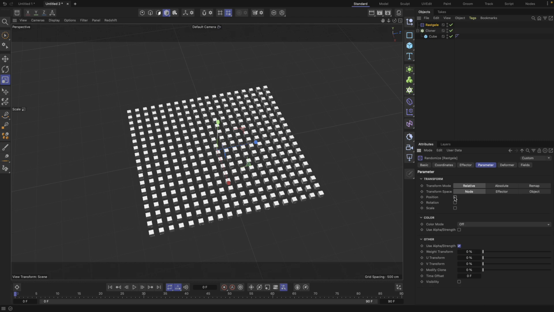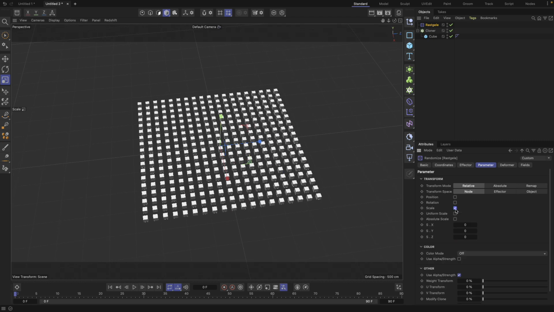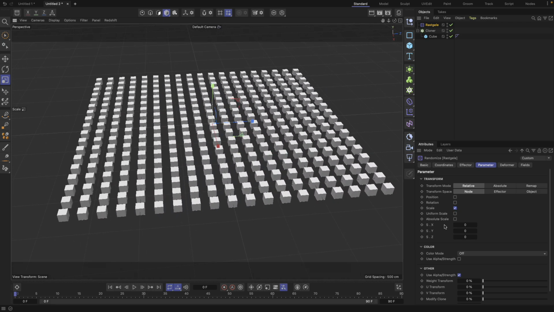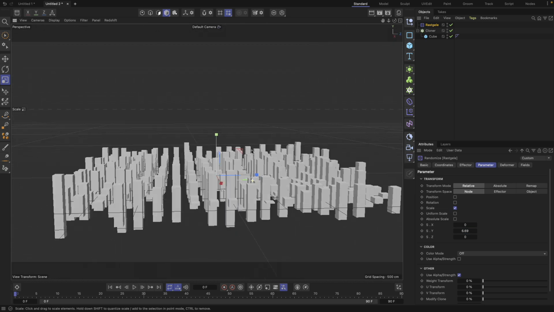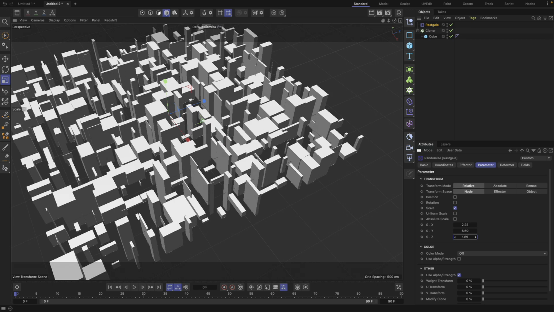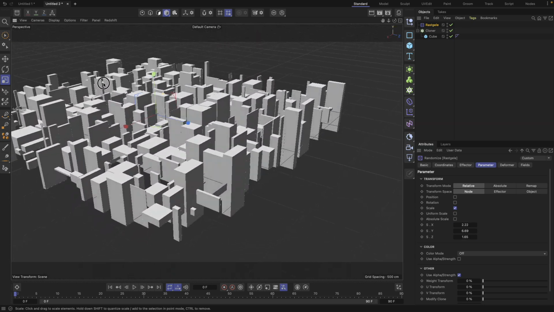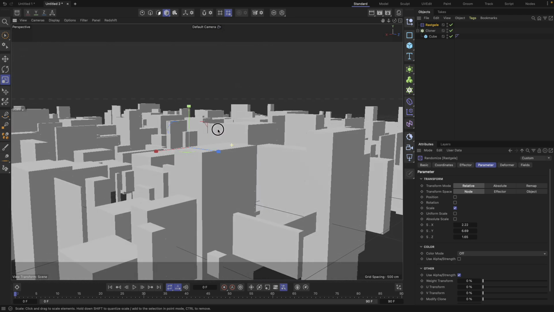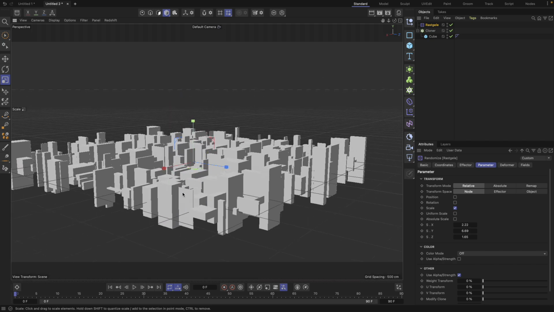But I also have the ability to scale them, right? So, for example, I can scale them randomly in the Y direction or in other directions also. I can stretch them like this randomly. Okay, notice how I immediately started to have a cityscape-like look.